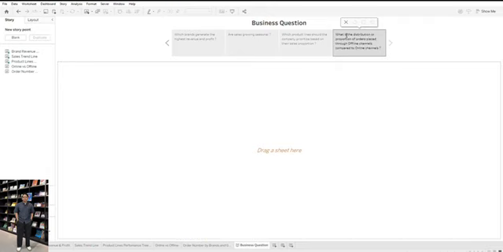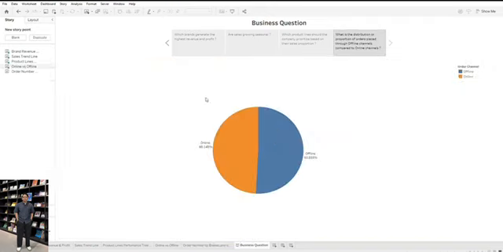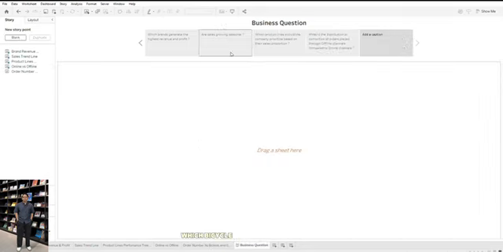Next, we add blank new story point and add the next question, which is what is the distribution or proportion of order placed through offline channels compared to online channels? And then we drag online versus offline into down there. From the pie chart, we can see that there is not much difference, so company must prioritize both of the sales channels.